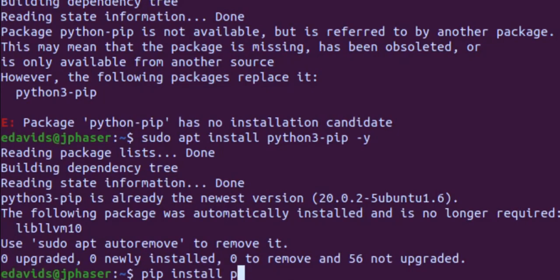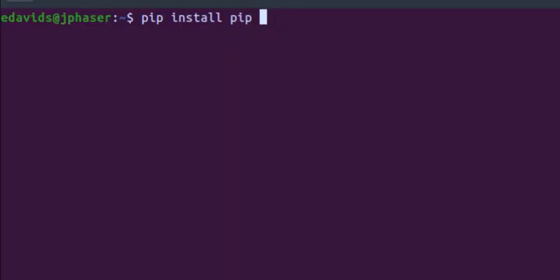Alright, let me clear my screen so we can actually have a clearer view. So all you have to do is just pip install pipenv, no spacebar, sorry, no spacebar at all, pipenv, and voila, it will run.